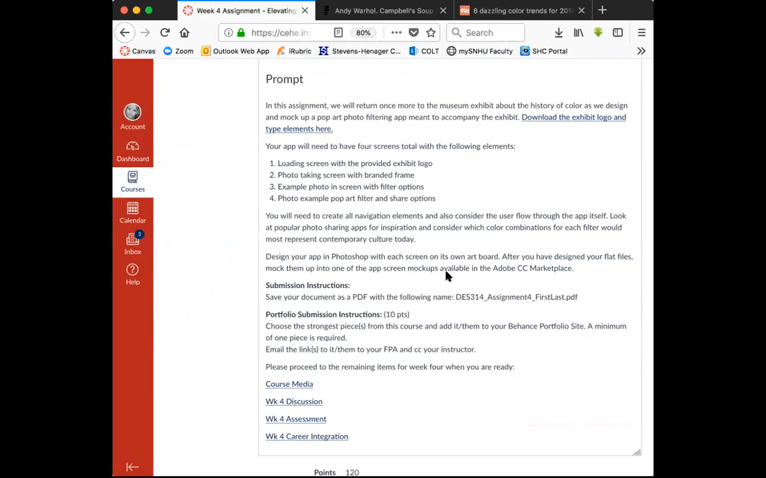So just make sure that if you're following along with the lectures and you want to do the one that I'm doing, I will give it to you if you want to use that. When you're done, you're going to save your document as a PDF with the following name.